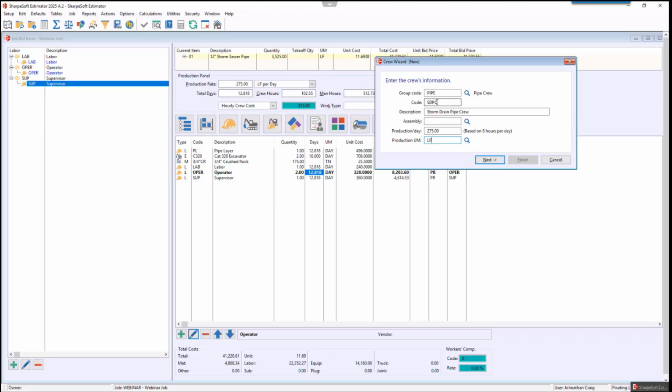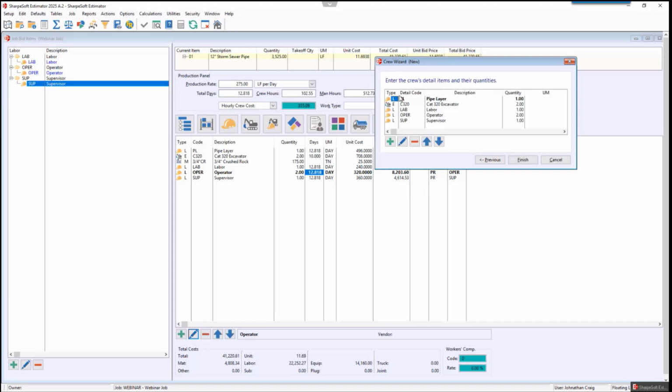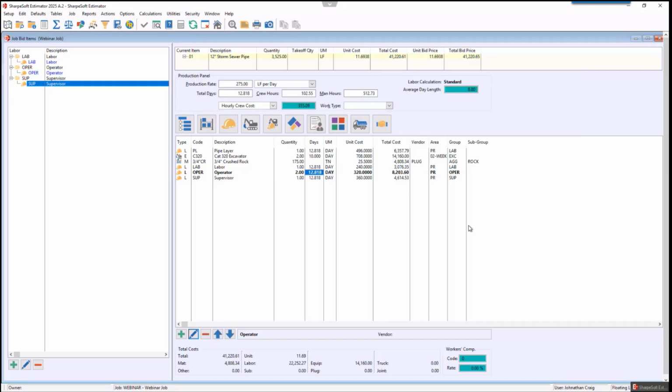Okay, so pipe, this is the code specifically related to this description. We have the production, and then we have the unit of measure, and then we can hit next. And then it's going to just give us kind of an overview saying, is this what you want? One pipe layer. Two excavators, one labor, two operators, one supervisor. Yes, that's what I want. So I hit finish and that's it.